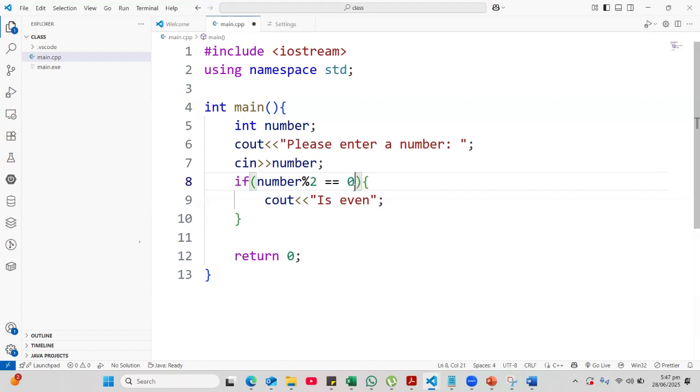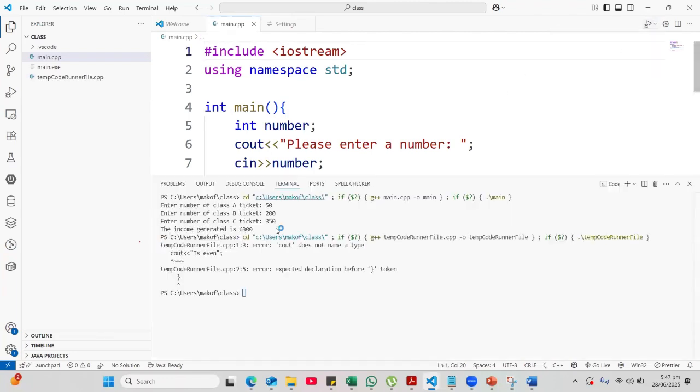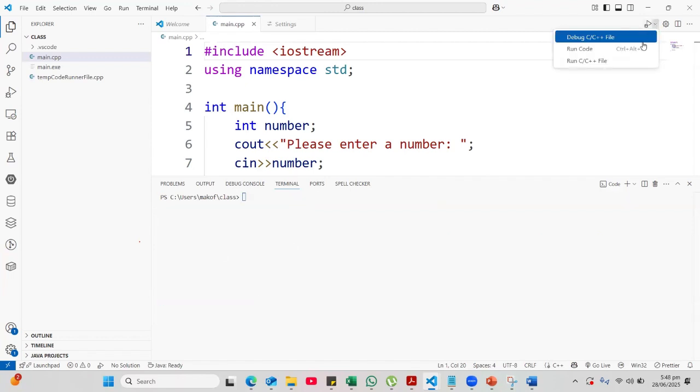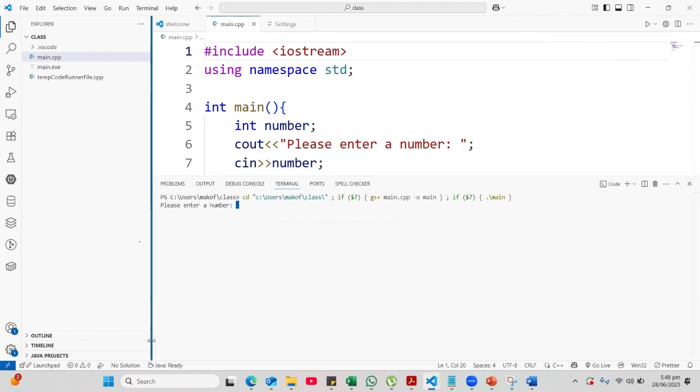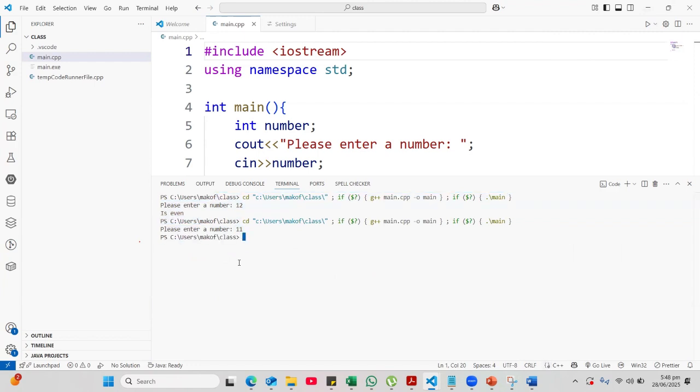So if the number is 0, this is even. If it is not 0, what happens? For example, if I run this program right now, let me clear the screen and run the program. I enter 10 to tell me that it is even. It tells me that it's even. It's correct. It's working perfectly. If I run the program again, and I enter 11, the program tells me nothing.